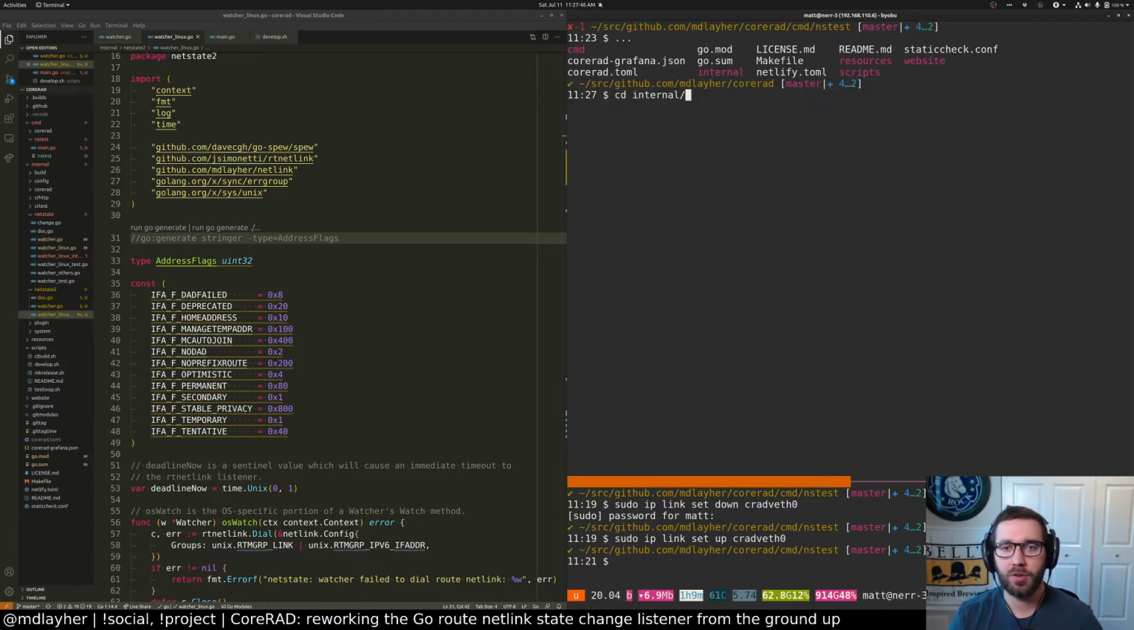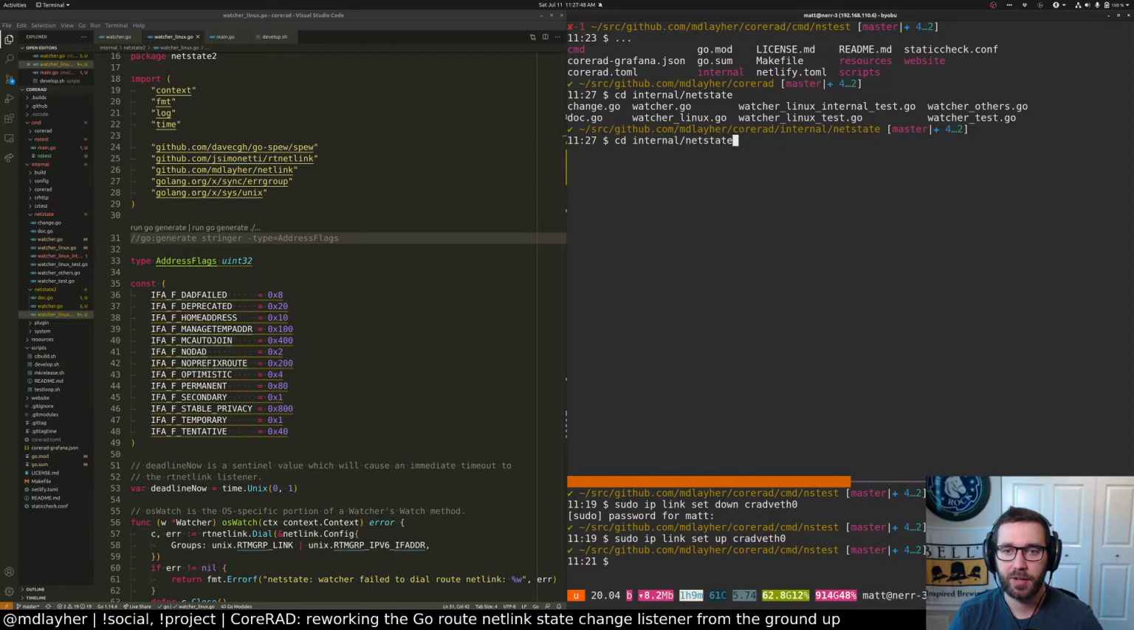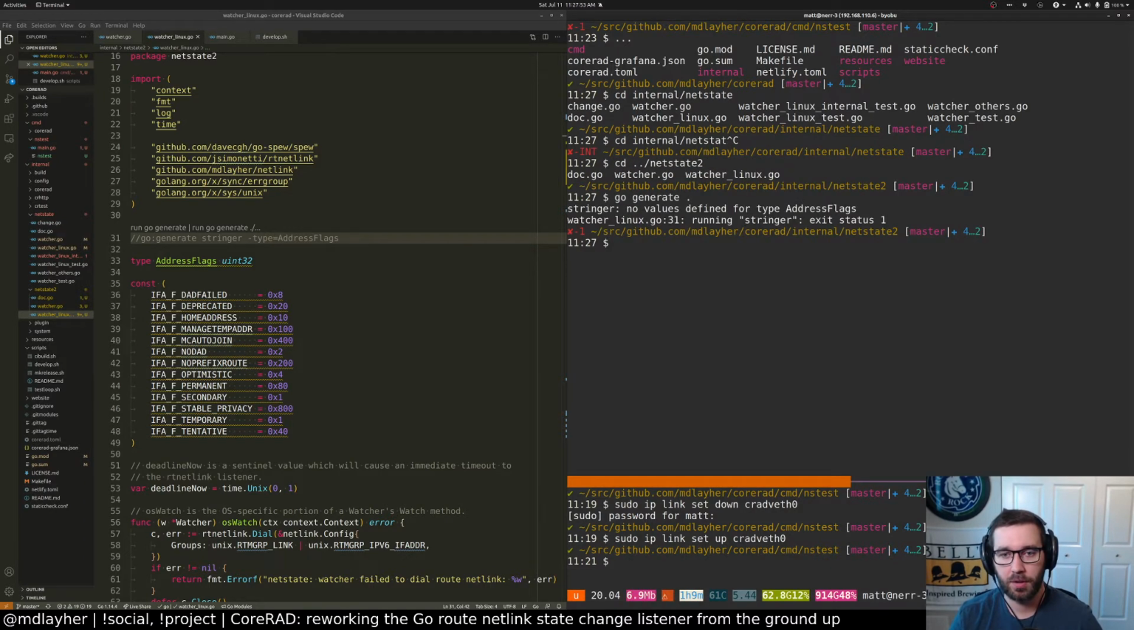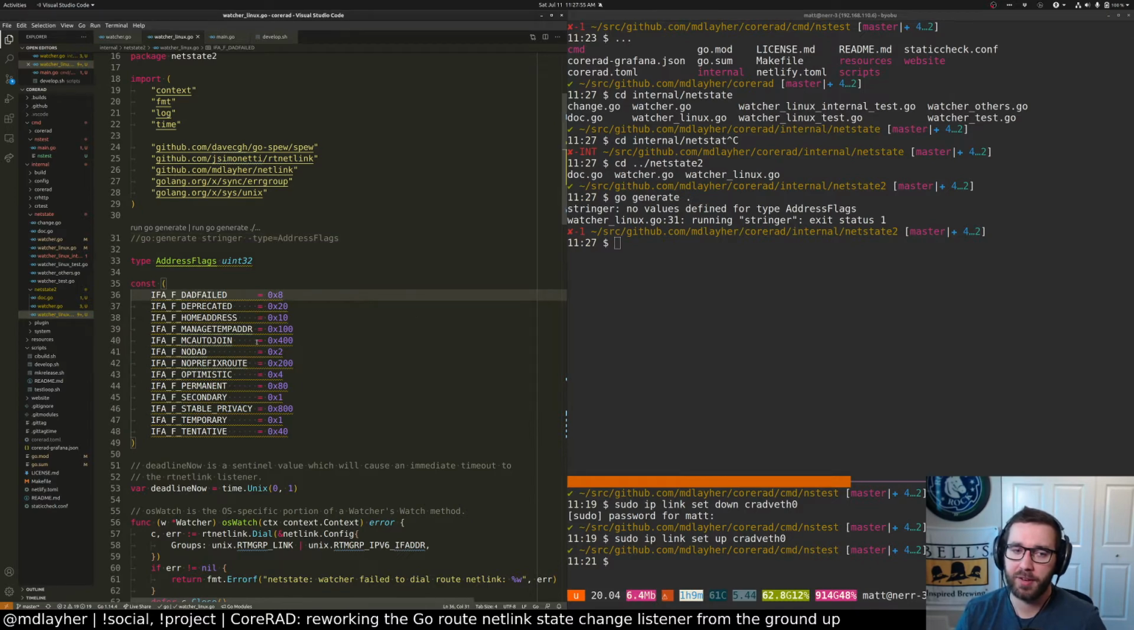We need to go generate at state 2. No values defined. Ah, right.